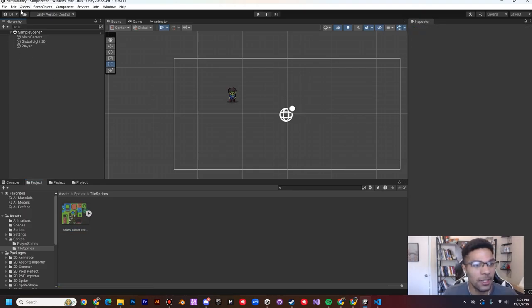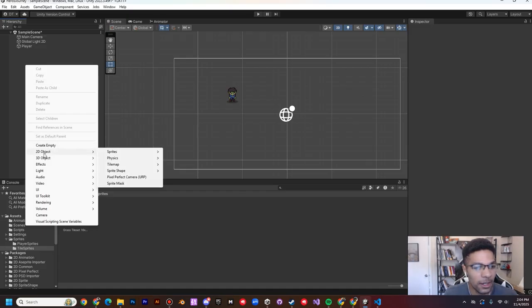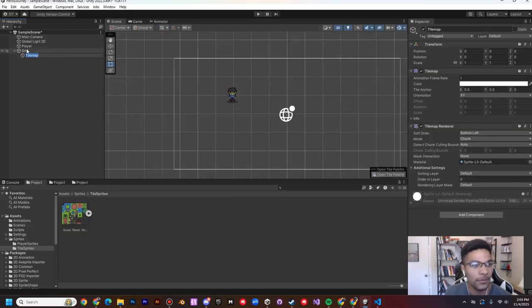So let's, in the hierarchy, right click anywhere, go to 2D object, go to tile map, and then make a rectangular tile map. So 2D object, tile map, rectangular. And then that created a grid with a tile map child. I'm going to rename the tile map to ground. I'm going to press Control D and make another ground layer. I'm going to call that one ground 2. And that's just because I want my ground and then I want another layer for things like grass and flowers and stuff like that.